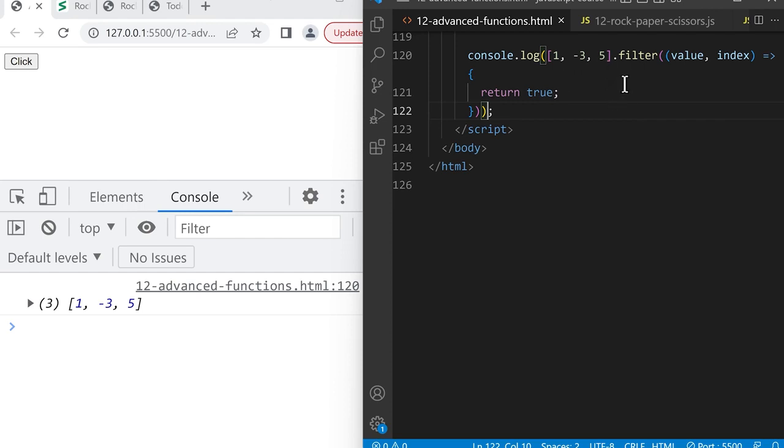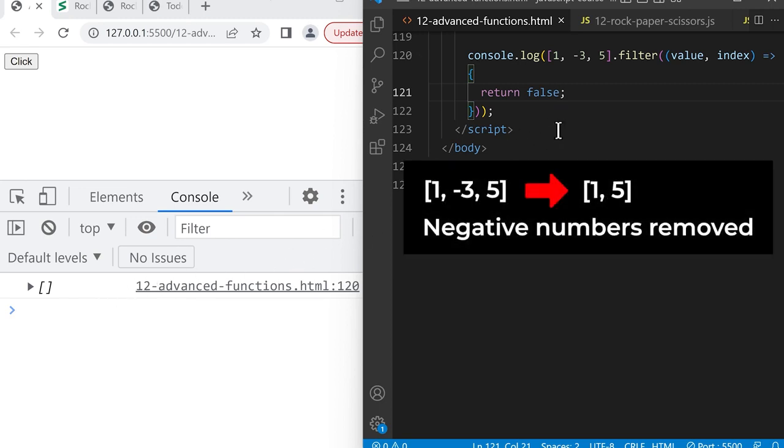So in this example, the inner function always returns true, so all three values will be in the new array. If we change the return value to false every time and save, all three values will not be added to the new array. So now let's use this to solve our problem. We want to remove the negative numbers from this array.